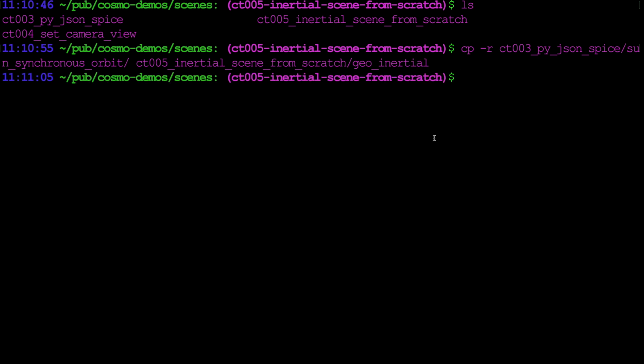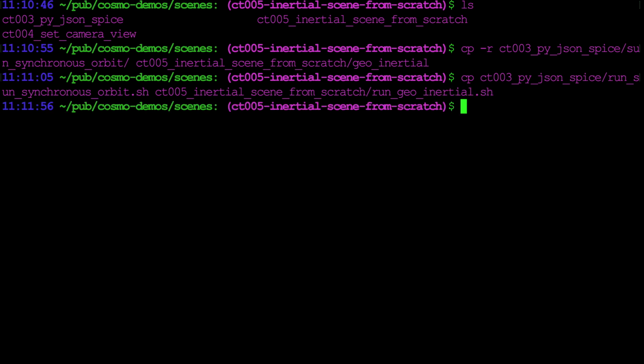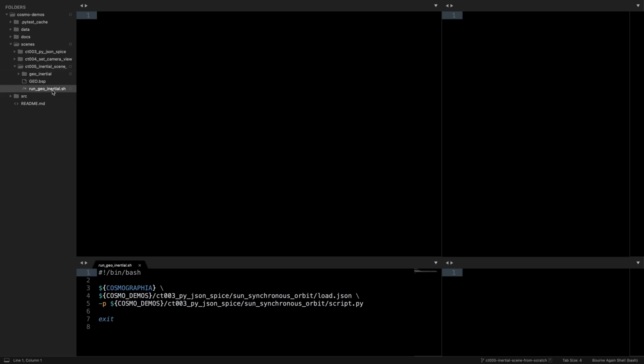And we'll also want to copy a bash script, which can be any one, but we'll just do the same one for convenience. So we'll go cp ct003, run sun synchronous orbit to ct005, and run geoinertial.sh. Now moving to a text editor, we can see ct005, and then geoinertial, and run geoinertial.sh.